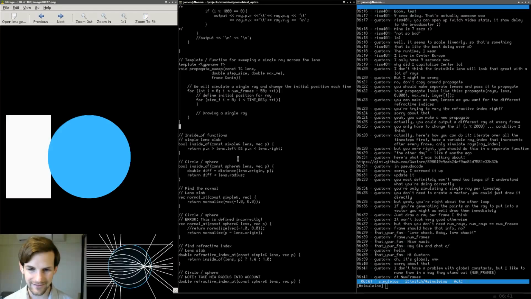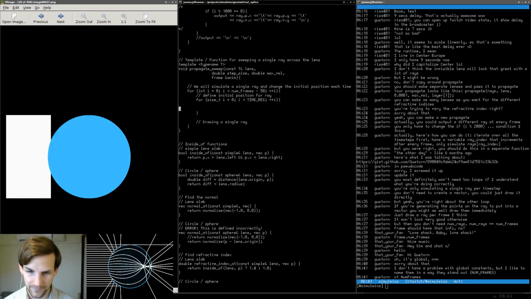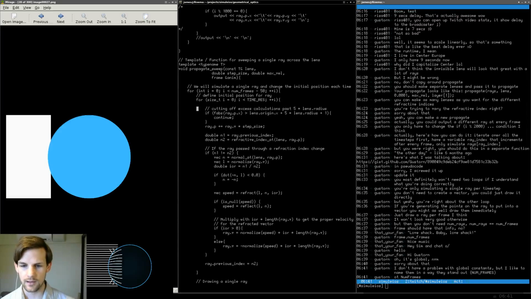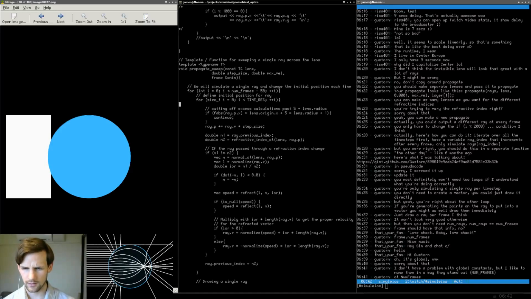Okay, so let's go down here and let's print it out. There we go. Okay. Cutting off excess, and let me see. We have ray P equals ray V. And so here, let's just modify this. So, we have an individual ray. Okay, so we have to define the initial position up here.